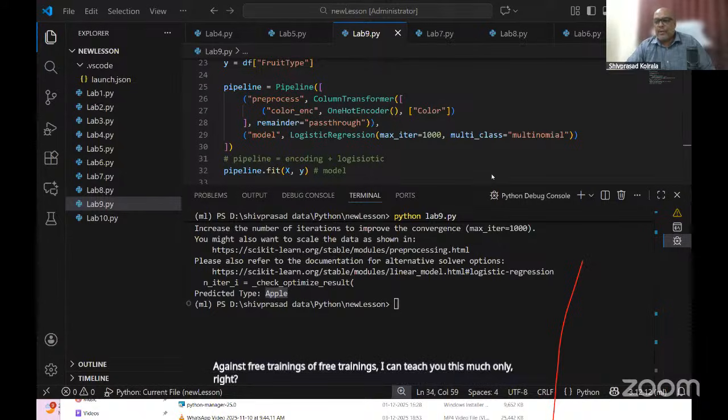What if the weight is similar, and which feature it is? If the weight is also similar, and the weight and the color, both of them are similar, then he will take the first one. I don't know what he will do, Bhavani. Not sure, right?